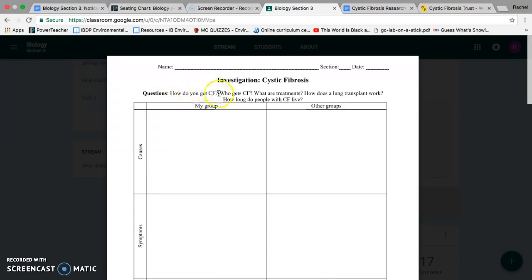So it says, how do you get cystic fibrosis? Who gets cystic fibrosis? What are treatments? How does a lung transplant work was really common. And then how long do people live with CF?